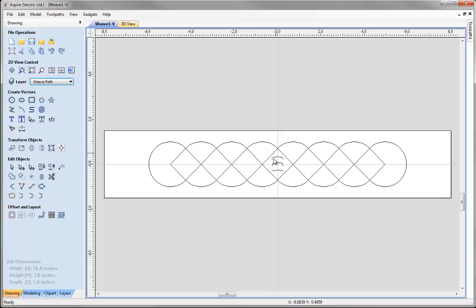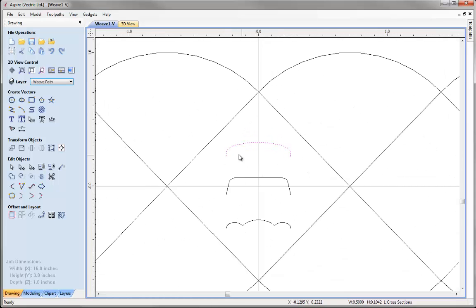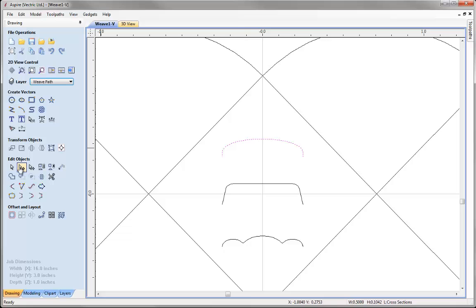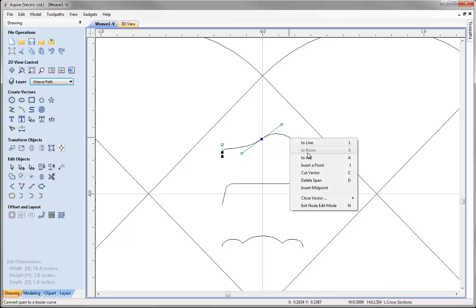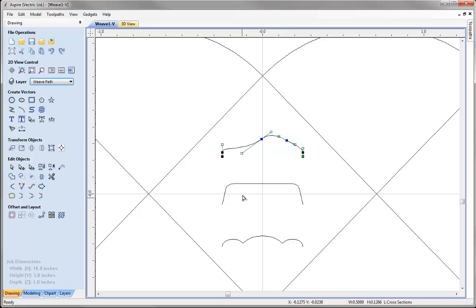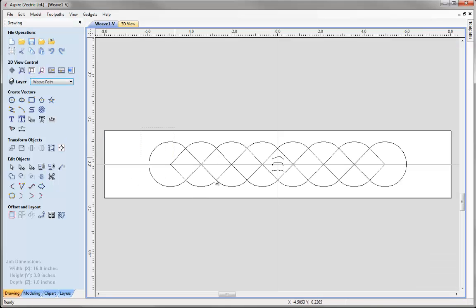And so with these cross sections, what I can do is look at creating my own. So I can edit the vectors if I wanted to create my own weave. To do that, I'm just going to zoom in here, just using the scroller, and then I'm going to go into node edit mode, and here I'm just going to look at changing the shape of that. I could look at inserting a new point, and just to change the vector, then tweak that around there. See, I've got a new shape here.